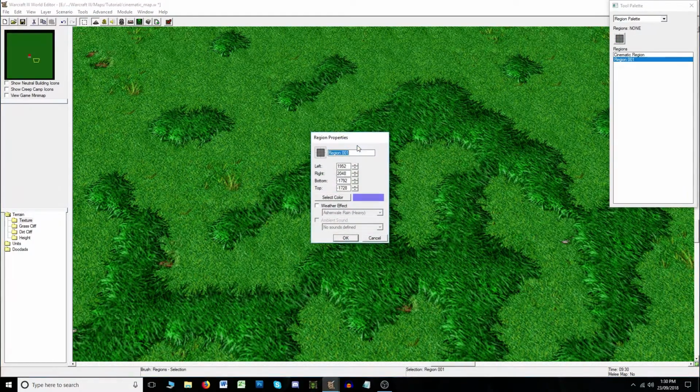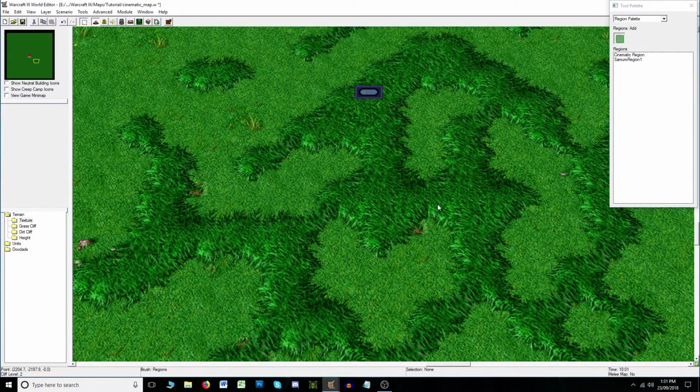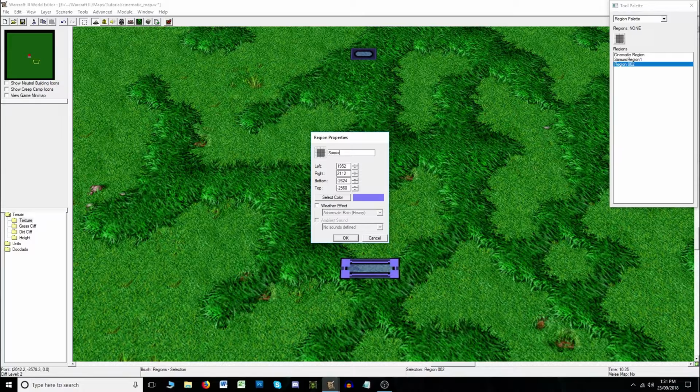We call it, by double click on it, Samuro region 1. And then we create another region where he is going to move to. So we'll just go ahead and do that. And then we also rename it to Samuro region 2.